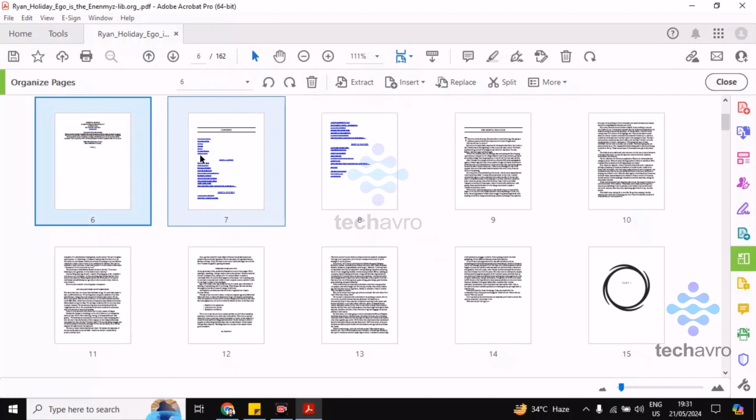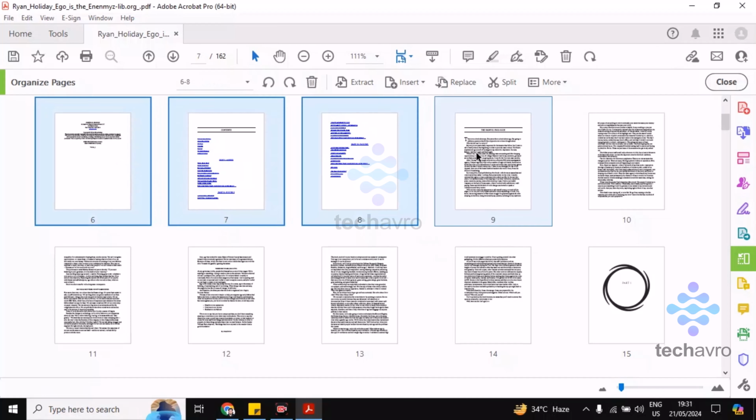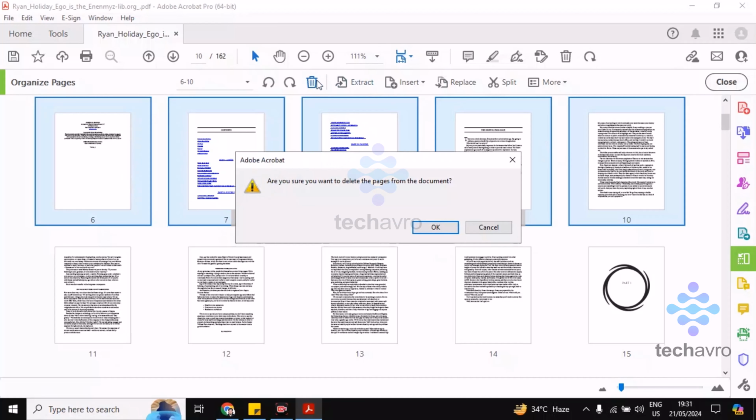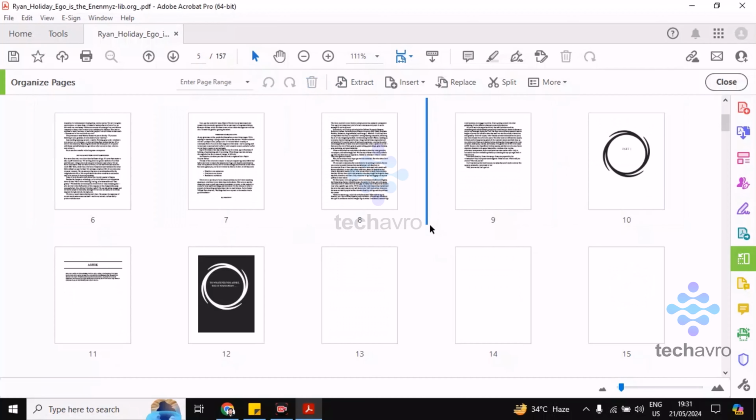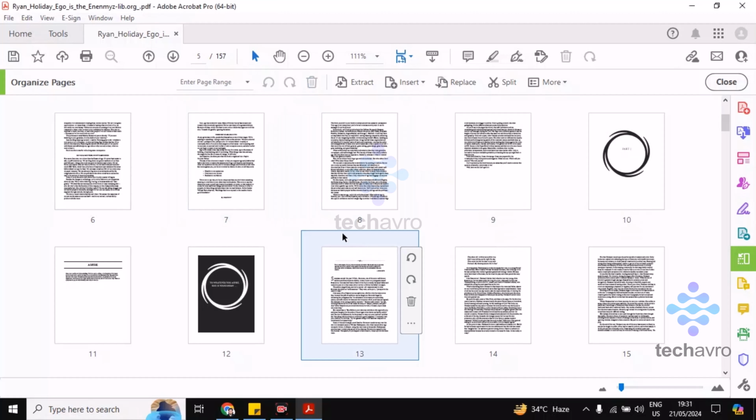Again, Control and select from the mouse like this, and then delete. Okay guys, so this is how you can delete pictures or the pages from the PDF.